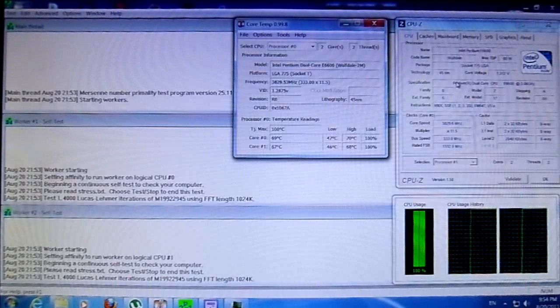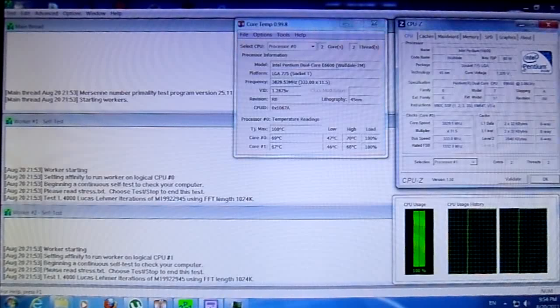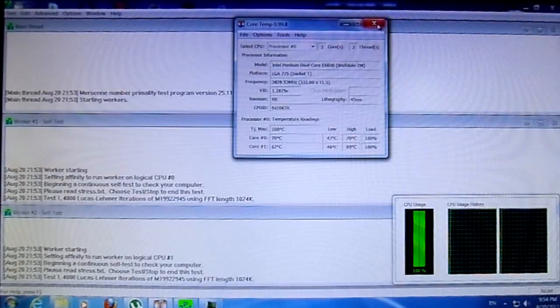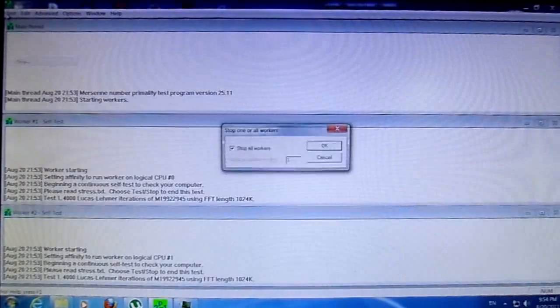Okay, now I'll show you how to overclock your video card. See, the memory DRAM frequency is 499 megahertz. Good overclock. Okay, stop the test.